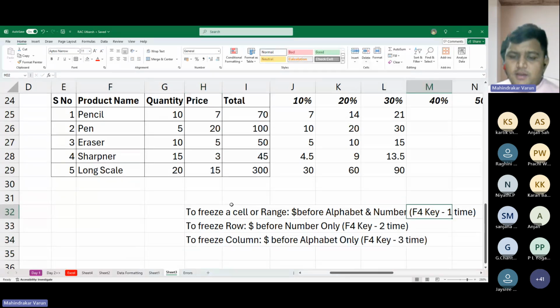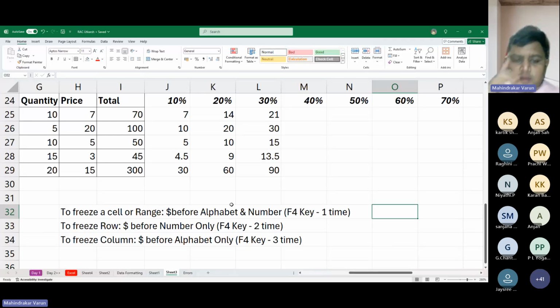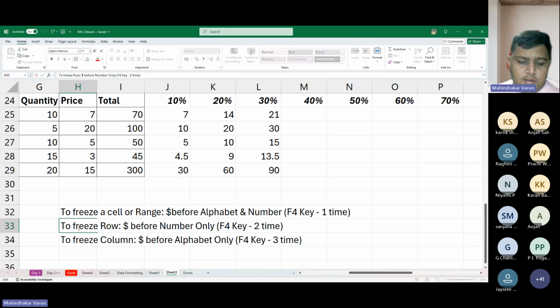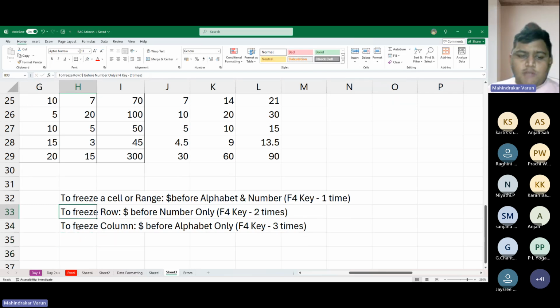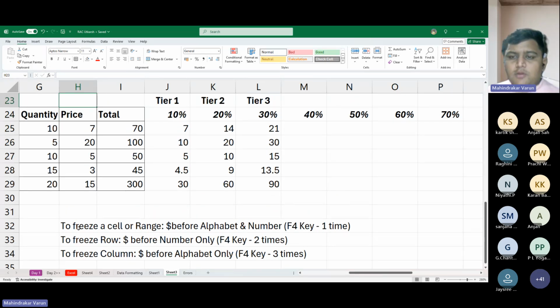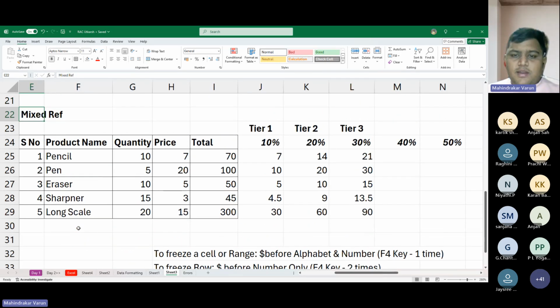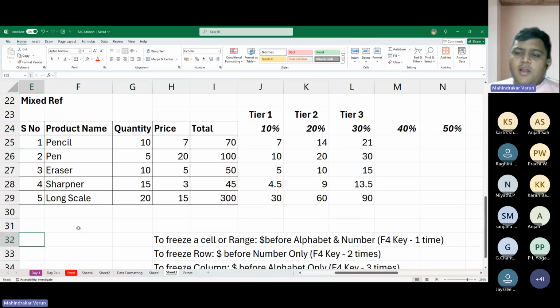This is the way you can learn. To freeze a cell or a range, it is dollar symbol before alphabet and before number. To freeze a row, dollar symbol before number only. To freeze a column, dollar symbol should be before alphabet only. For a column, it is three times. For a row, it is two times. This is all about mixed references in Excel. So mixed references help with a large number of data.